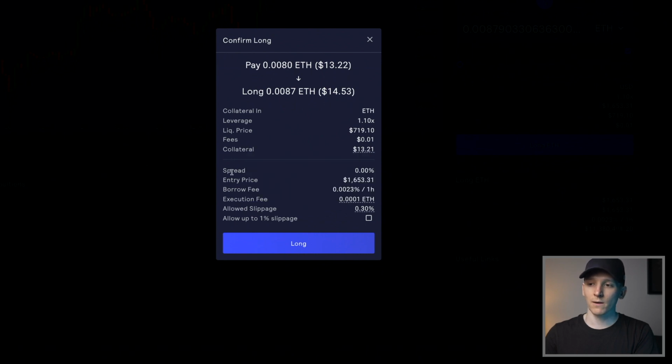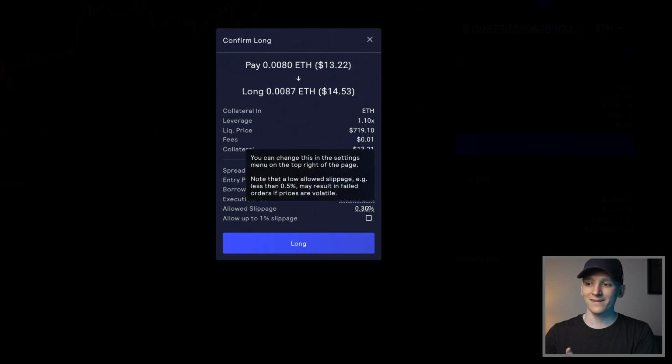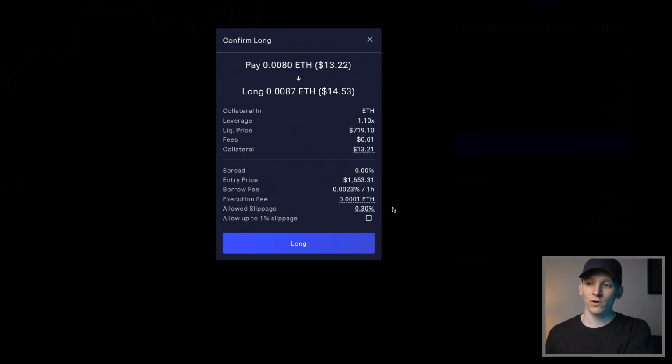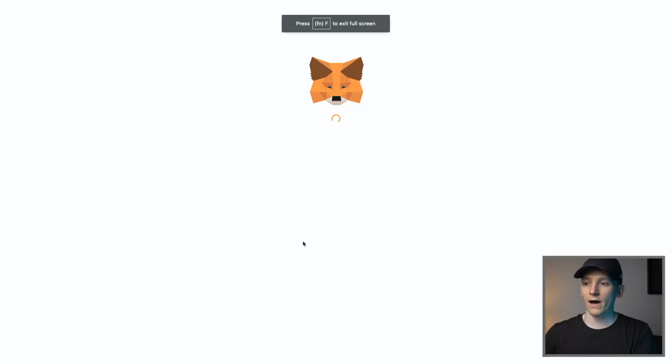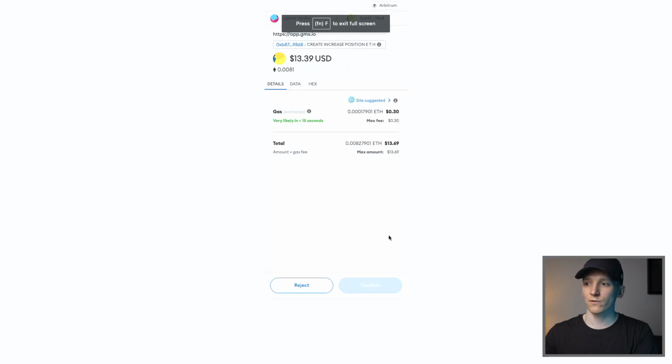There are no spreads on GMX because they use the Oracle price. And then the allowed slippage, that is the difference between when we actually press trade and when the trade actually goes through on the blockchain. There might be a small change in the price, so we're allowing 0.3% change, which is usually fine, especially for big assets. We are having a small blockchain fee in here as well, as you can see.